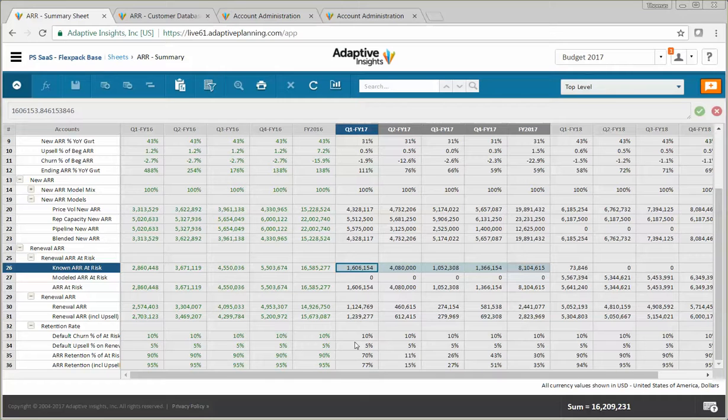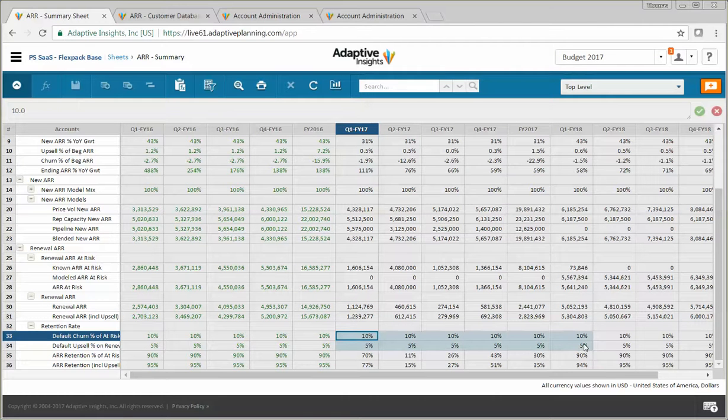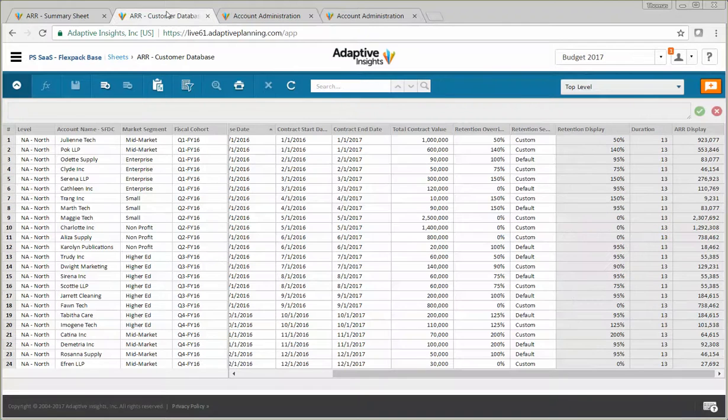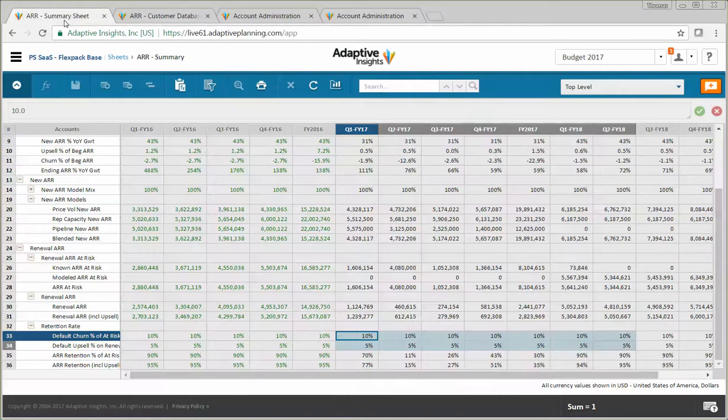And for each of those, we're applying a default. That's just what's coming up for renewal and is at risk, so to speak. Then there is the calculation of what do you actually renew, and that's driven by a mix of these default churn and upsell percentages, which you can see here, as well as the specific expectations that you've put on a renewal based on a granular customer by customer approach.